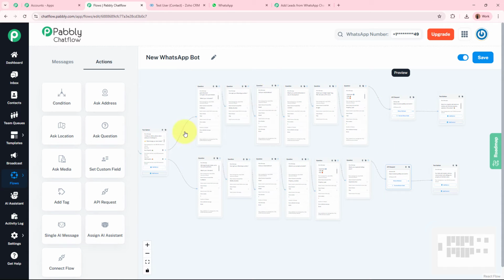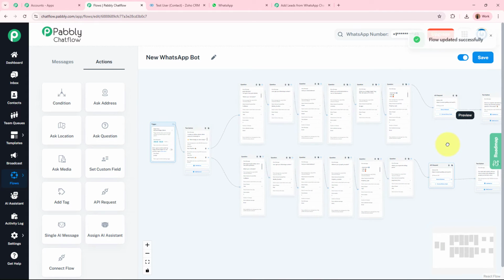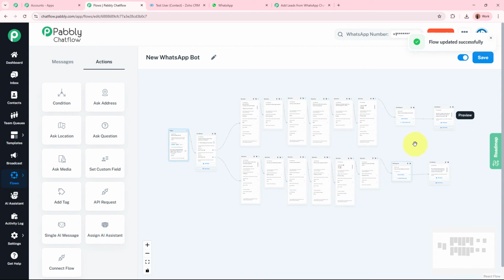Okay, so now to save this bot that I've created, I'm going to click on this save button. Okay, it says flow updated successfully. That means now this bot has been successfully created.